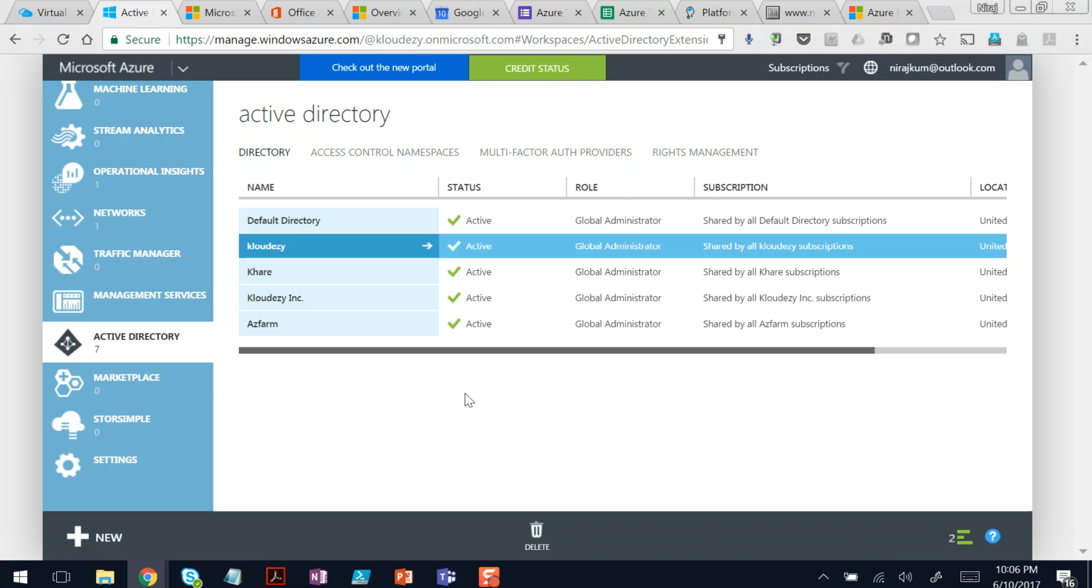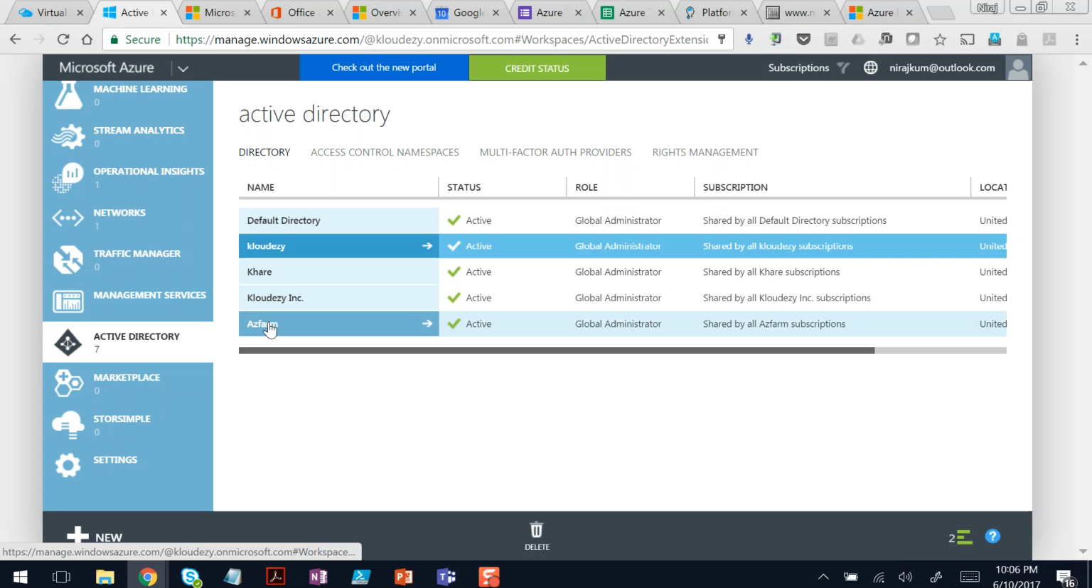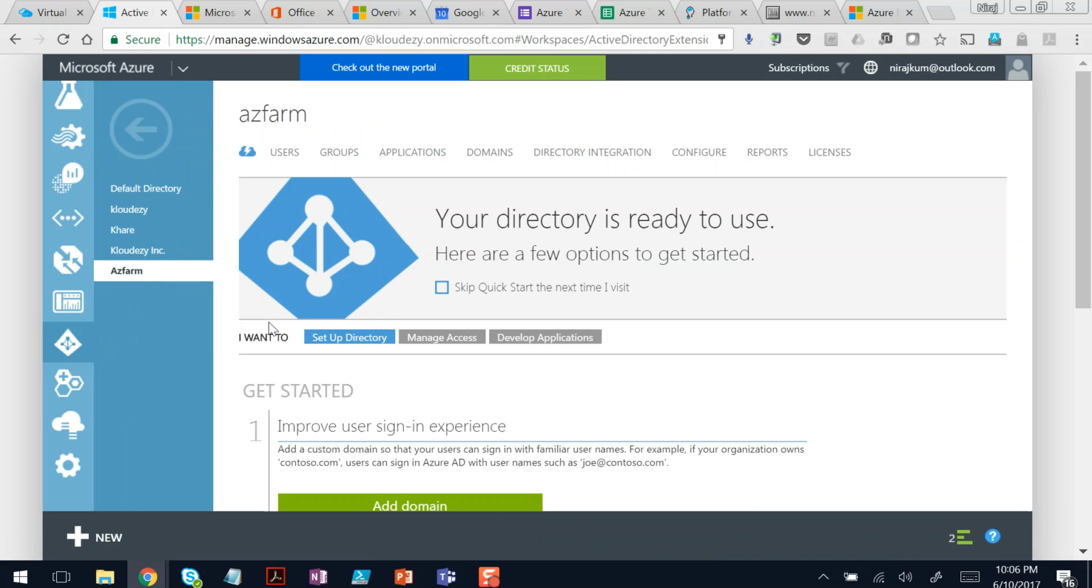So you can't have multiple. Make sure that you have chosen your name wisely, and you can have only one. So for example, let's say I want to enable Azure AD DS for one of my directories, which is AZ Farm.